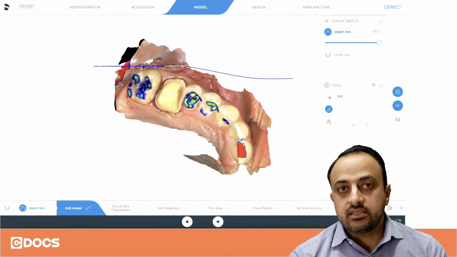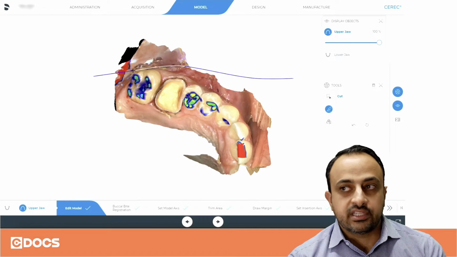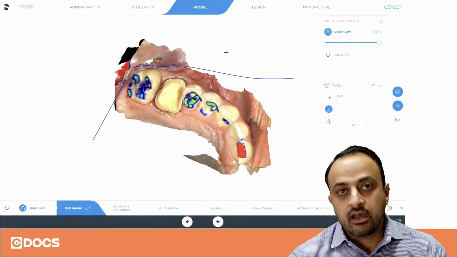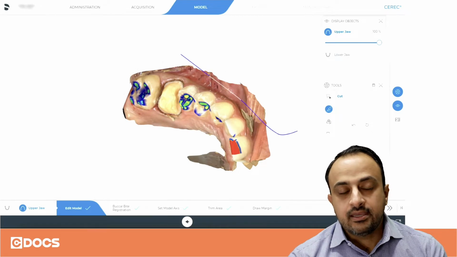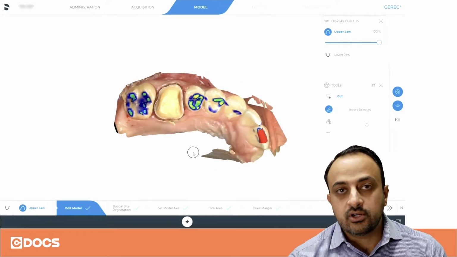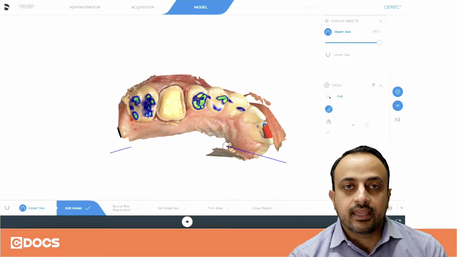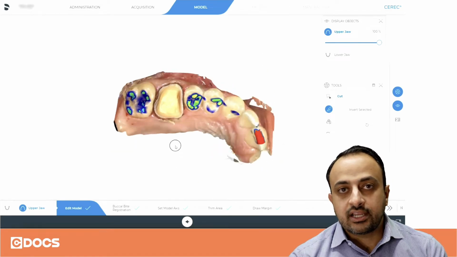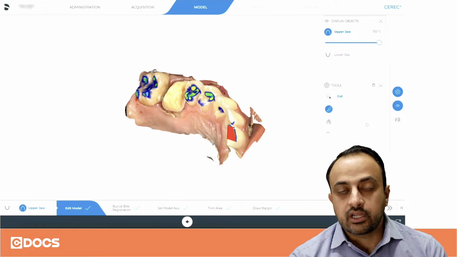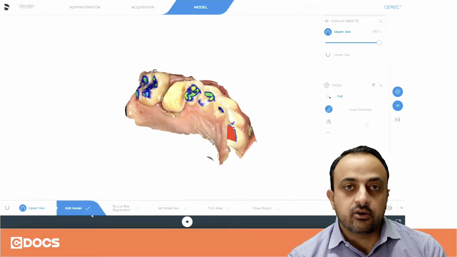the model phase, specifically the edit model step. And what I'm going to do is take my cut tool and trim away any excessive artifacts from my scan. Sometimes when you're scanning, if you catch too much of the lip or cheek or tongue, it can end up remaining in the model. And a lot of that data and information can actually create confusion for the software when it comes to designing the biogeneric crown.